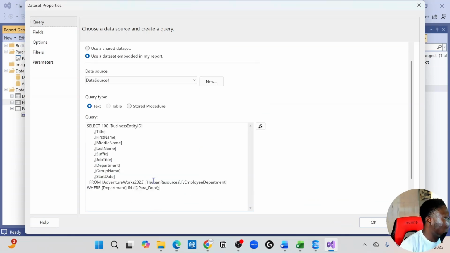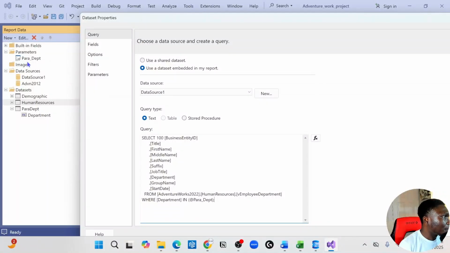So we are saying that the parameter that we created, this parameter right here, because the parameter is made up of the department, so we are saying where this department in this. If I also do where the department equals this, remember, your parameter name is still going to work. But we'll see why in is best. It's best to use in, but let's use equals for now.